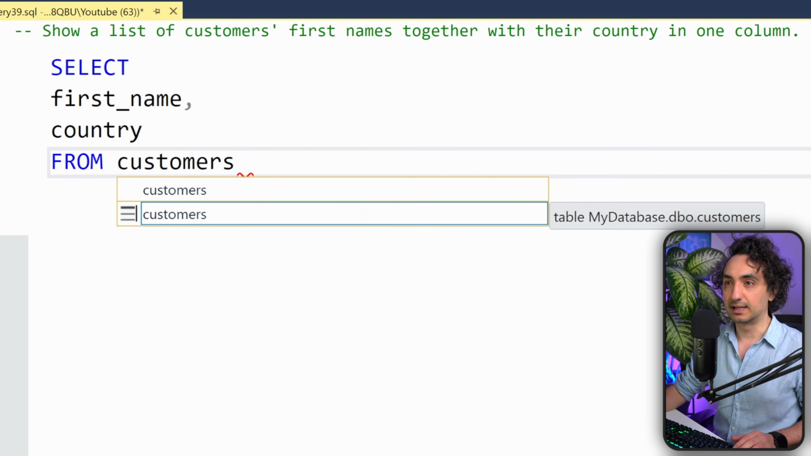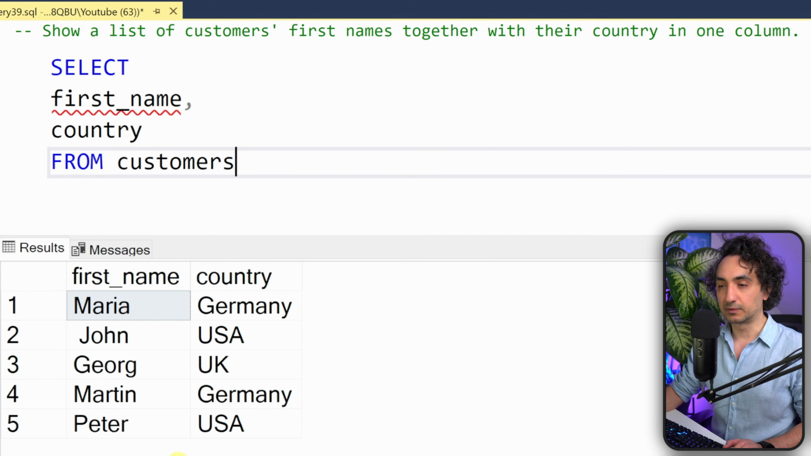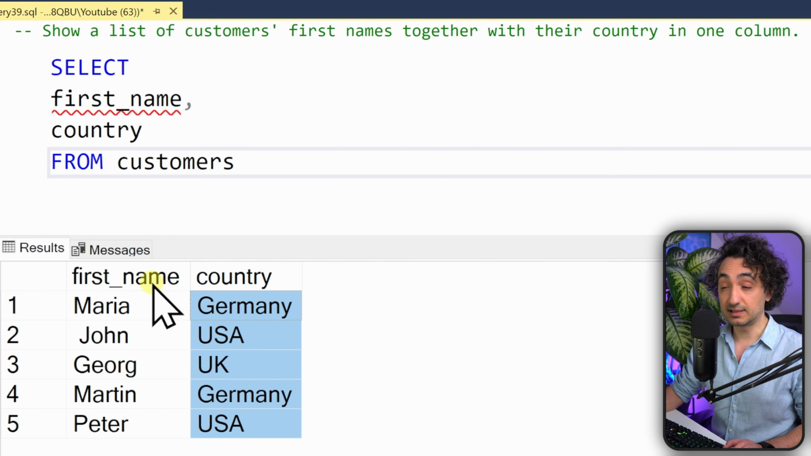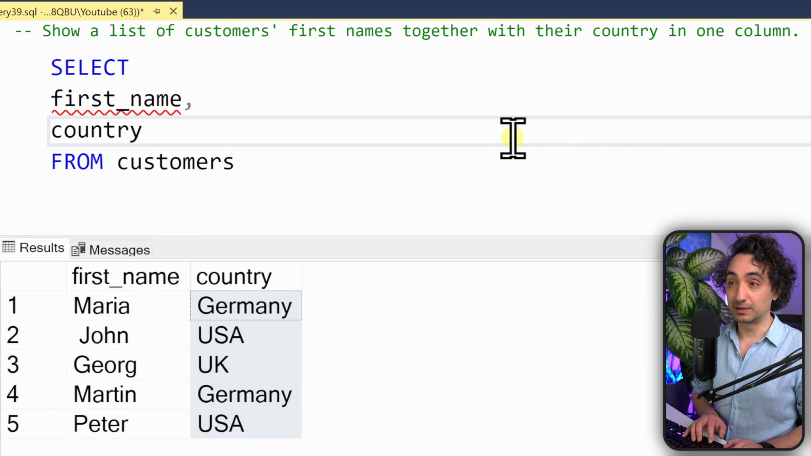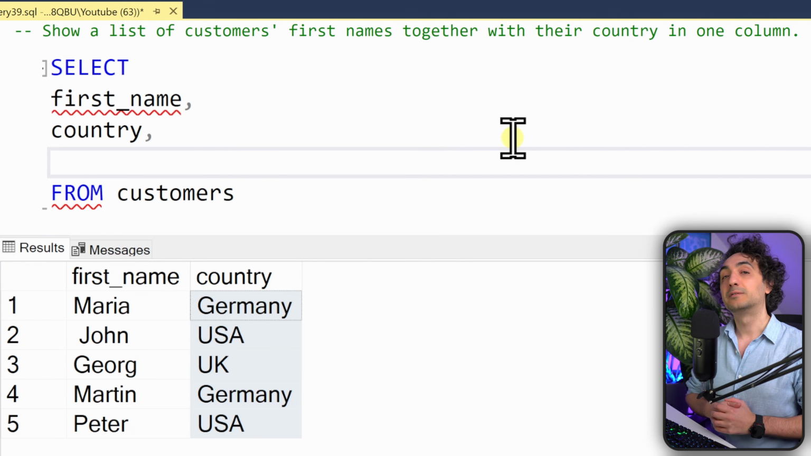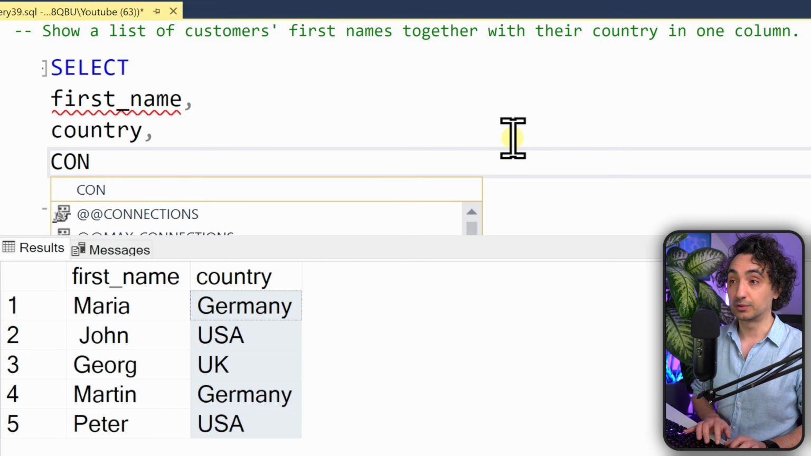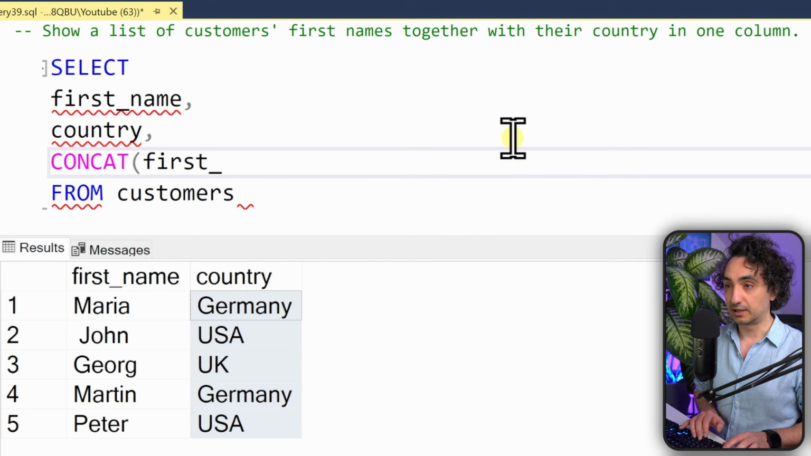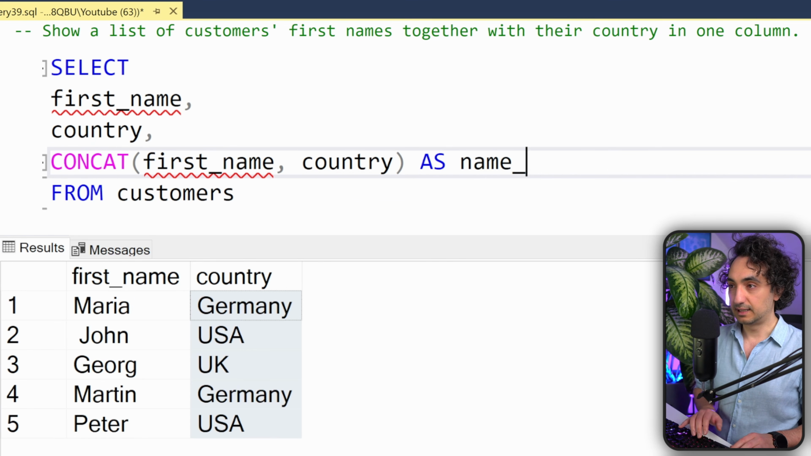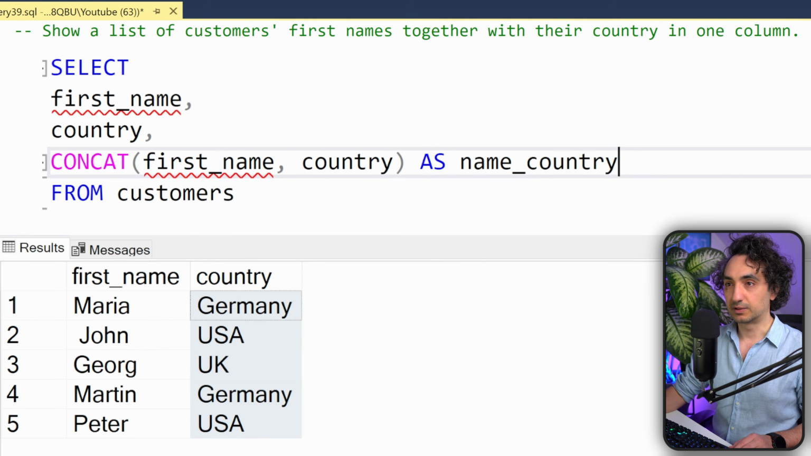So first let's go and execute this. Now as you can see, we have a list of customers, but the issue here, the first name and the countries, those two informations are in different columns, but the task says they should be in one column. So now in order to combine those two things, we have to use the concatenate function. So concat. So I'm going to start with the first argument. It's going to be the first name and then the country like this. And we're going to give it a name. Let's call it like this, name country. Now let's go and execute it.